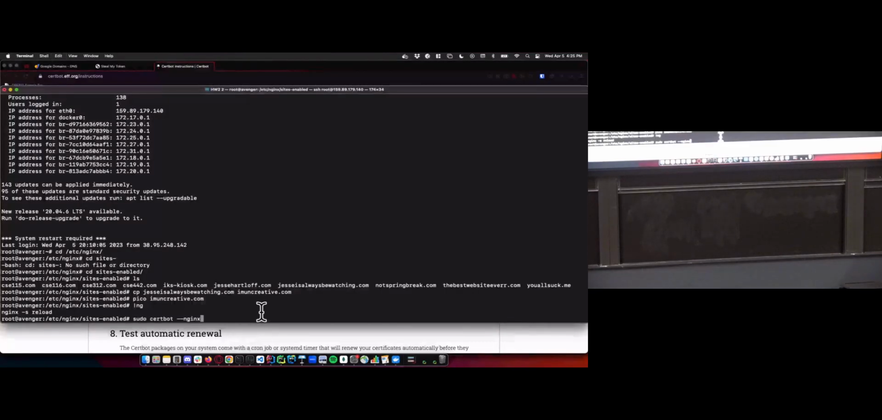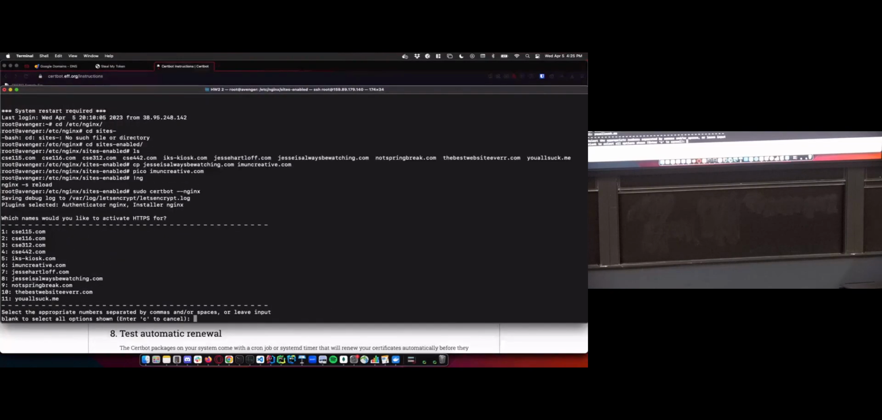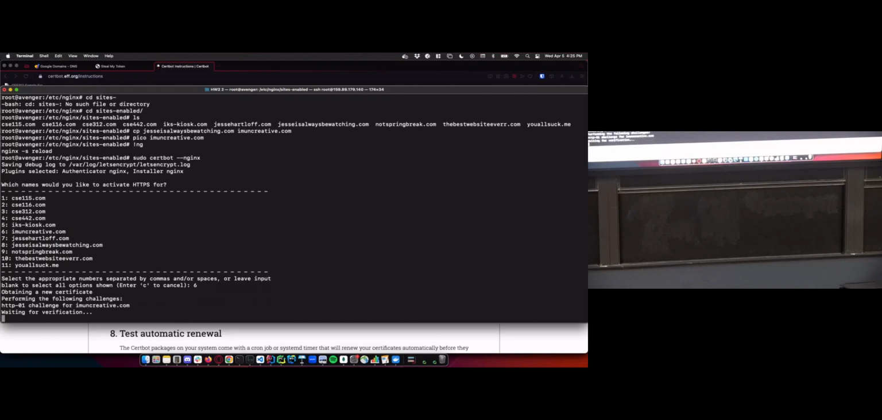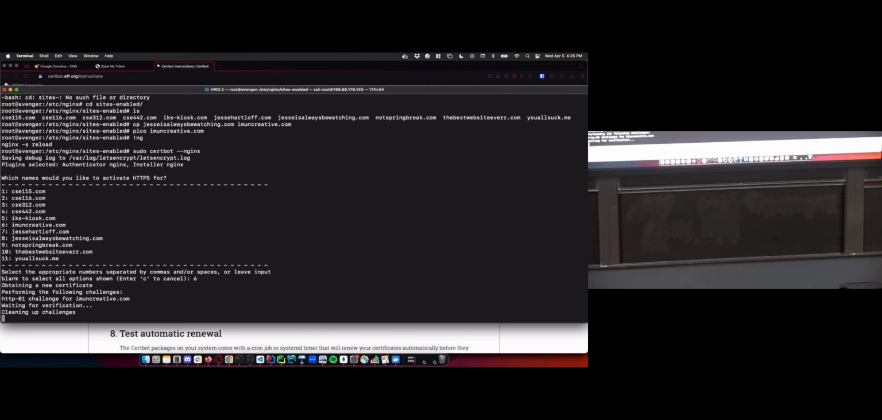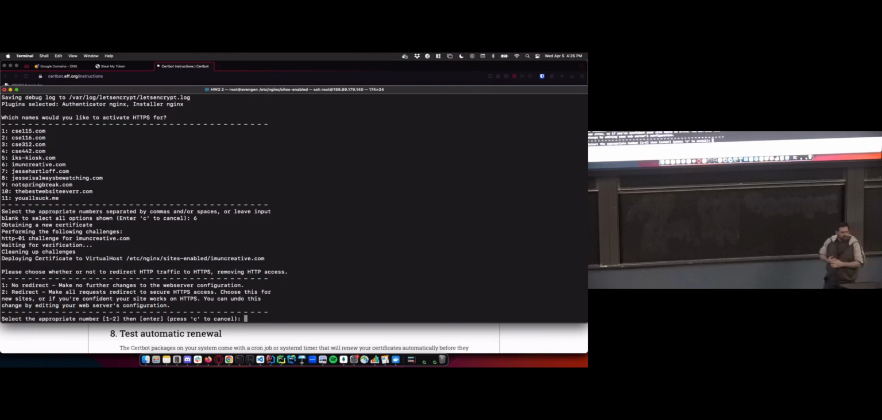This is how simple this is to get a certificate. I'm going to run this. It's going to say, whoa, looks like you got a lot of domains here. Which one are you talking about? Which one do you want me to generate a cert for? And I'm going to look for the right one. imuncreative.com. And what it's doing is verifying that I do control this domain name. So signing a cert, this is what we're doing to get encryption set up, to get HTTPS on port 443.